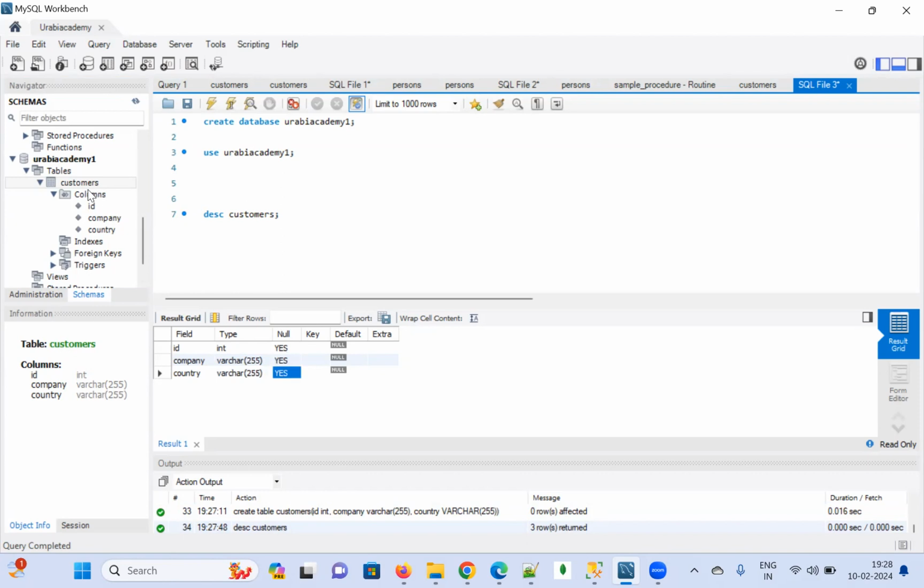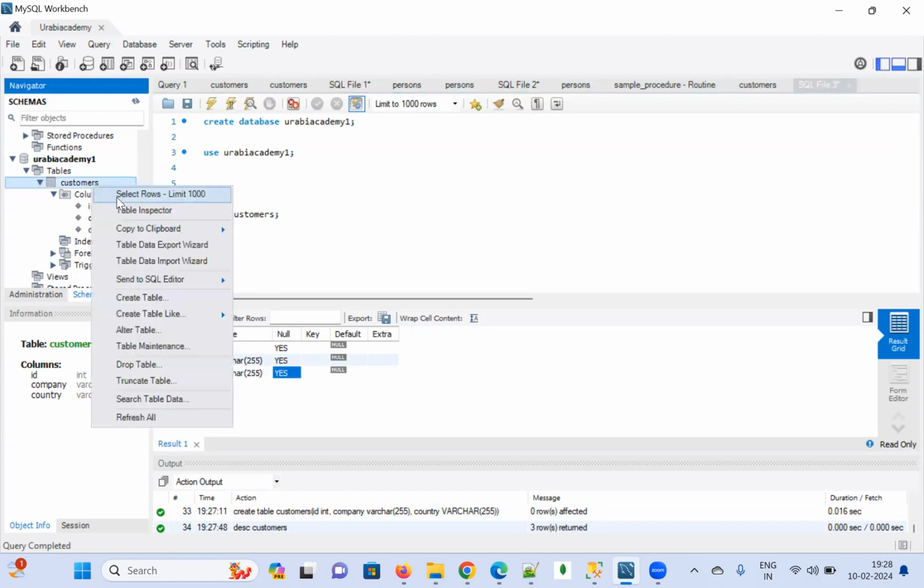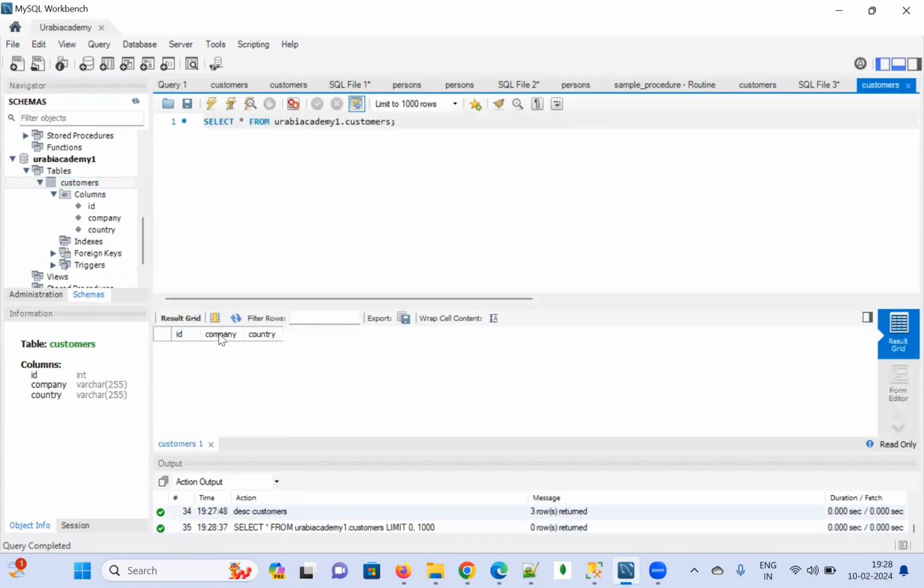Yes, we are allowing. Okay, let me select the data from here. So nothing is there, right? So I need to insert the data into this table. SELECT star means it will fetch all the records from Urbi Academy 1, which is the database name, dot the table name. There is no data in it.